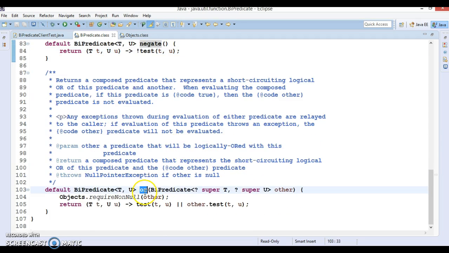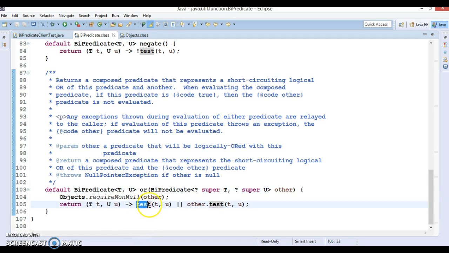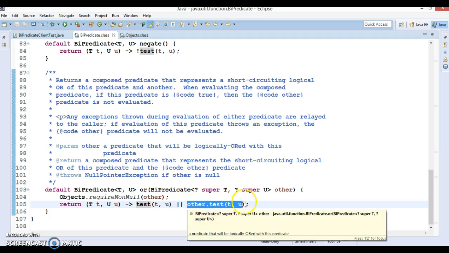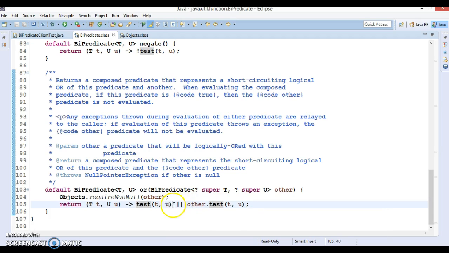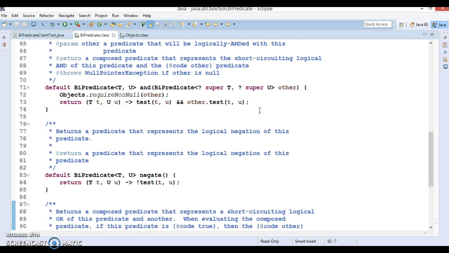And the fourth API is or. So again, this functional interface method test is getting called, and both are connected with the OR operator. So if any of them is true, then this is going to return true. If the first statement is true, then the second is not going to execute. If the first is false, then the JVM is going to check whether the second is true or not. So that's the concept about these three default methods which are available in the BiPredicate interface. Let's try to understand through an example.